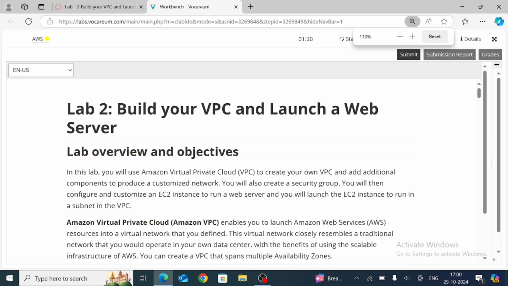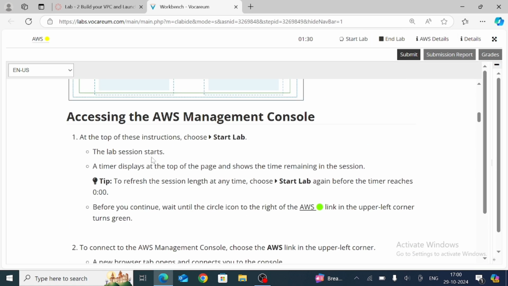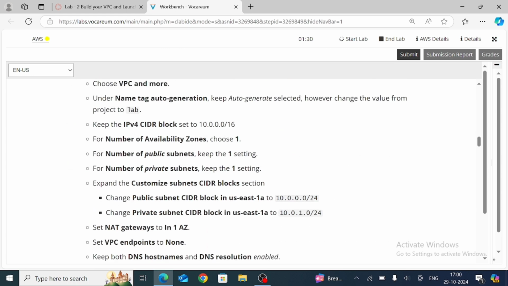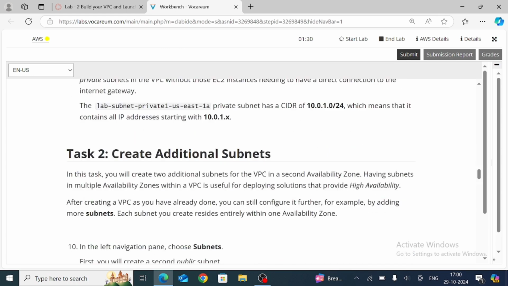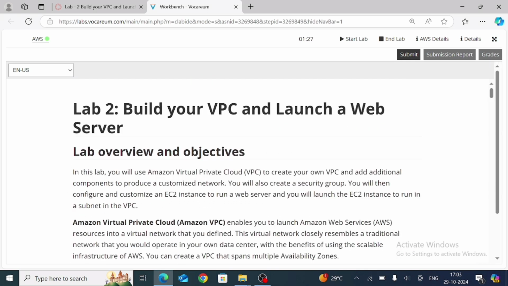All the instructions regarding the lab are mentioned here. Just read all the instructions. Then wait for a few minutes. We see here this AWS changes its color and shows green. So our lab has started now. Just click on AWS, and now the AWS console is open for us.